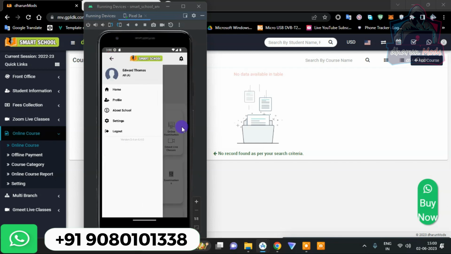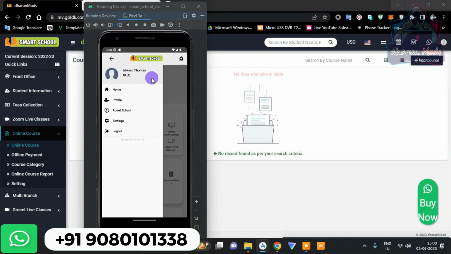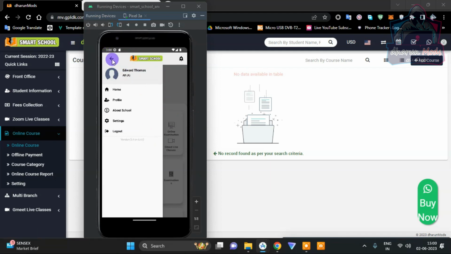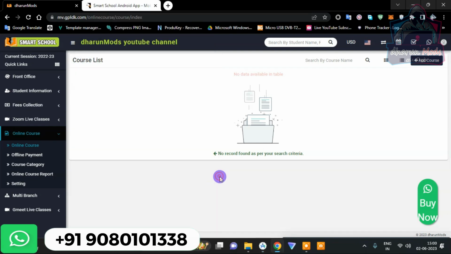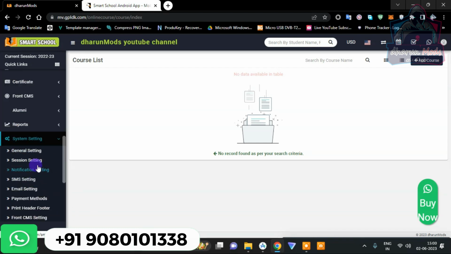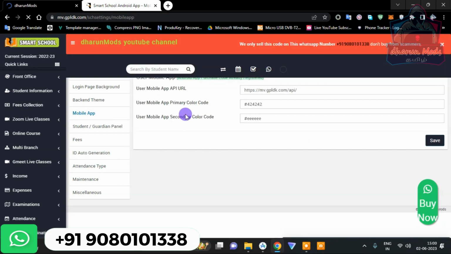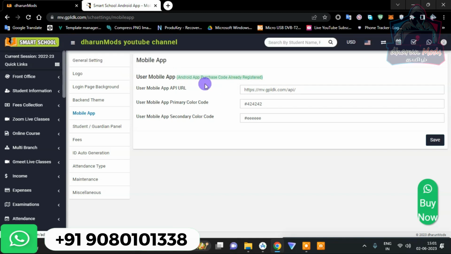In this code, it's not asking for any purchase code or any unregistered verified application, something like that. It will be working completely on your server if your server has Android verify removed. In my web panel, I removed the Android purchase code verification, that means mobile app purchase code verification. If your system supports this option, you can get the Android application from me, or otherwise you can just contact me. I will remove this section and you can directly use my application.